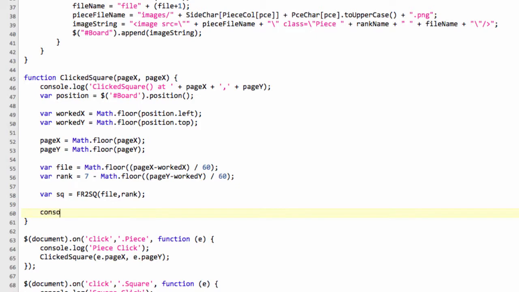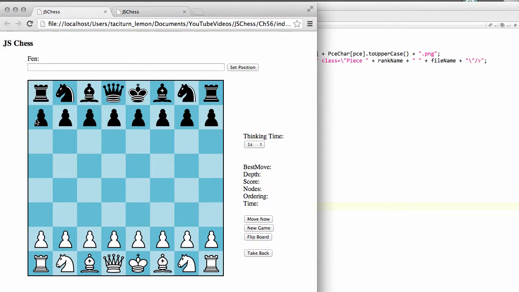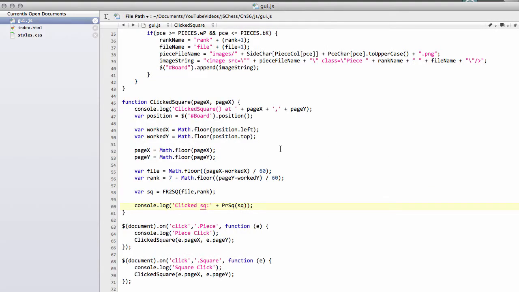And all being well, we should be able to say console.log and clicked square, and we'll leverage our print square function here to print the square. Okay, so that's all we have then for click square, and I'm just very quickly going to go into the browser and call a refresh and click a couple of squares to check that it works. It says page Y is not defined. Why is page Y not defined?